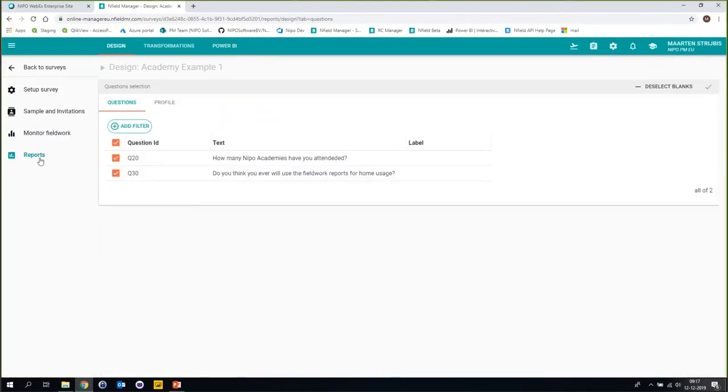Under the reports for every survey, there is a design tab and a transformation tab. The design tab is where you actually select the fields for your report. And you can see now both questions in this very long, large questionnaire have been selected.